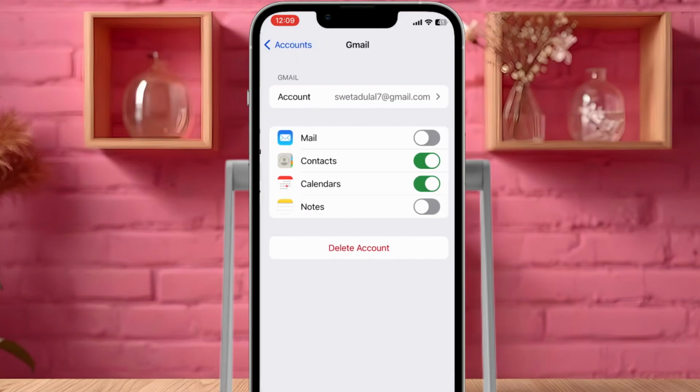Tap an account and turn off contacts if you don't want contacts from that account to appear on your iPhone. If you want to keep the contacts in the account but simply don't want to see them on your iPhone, choose the appropriate option when prompted instead of permanently deleting them.